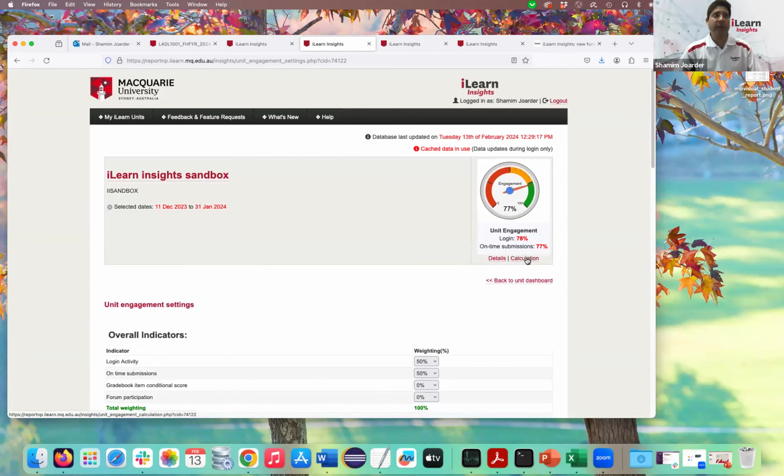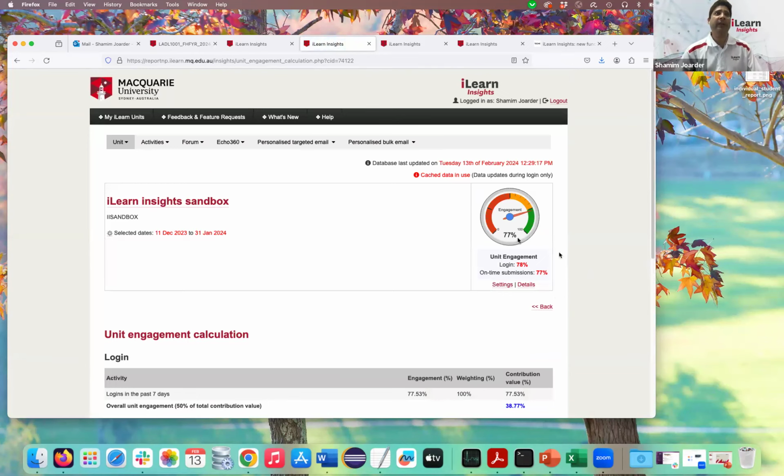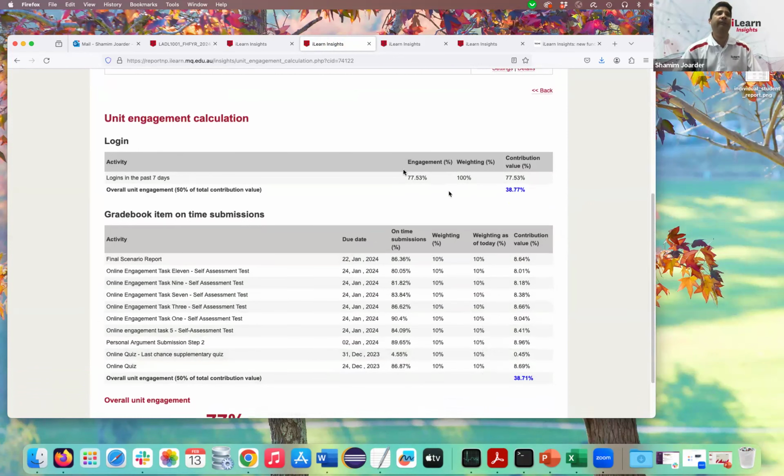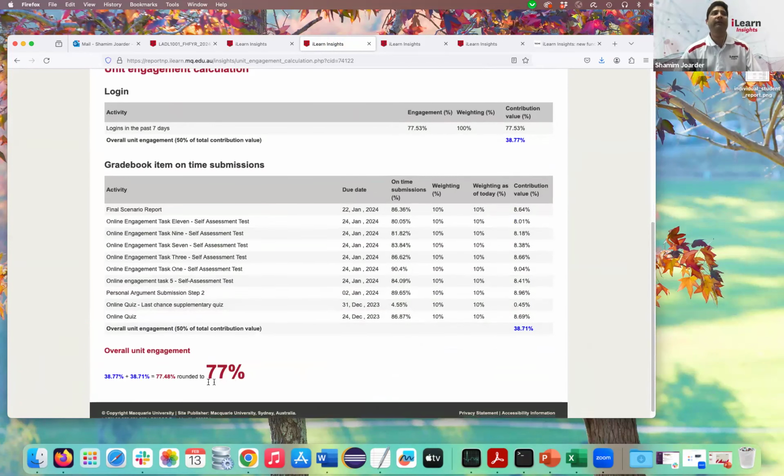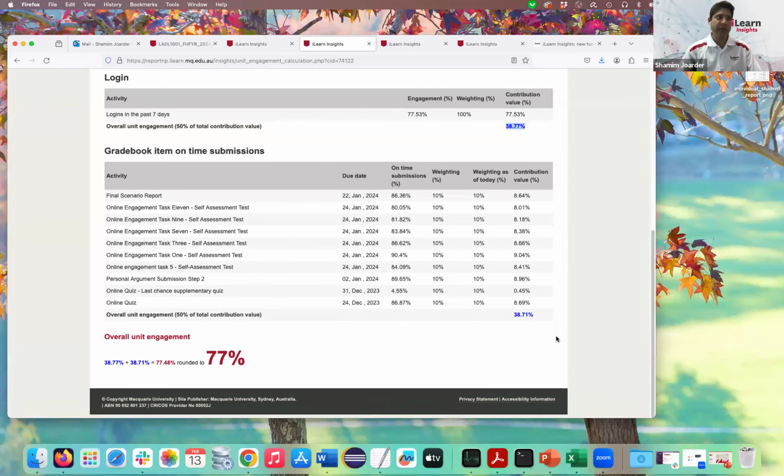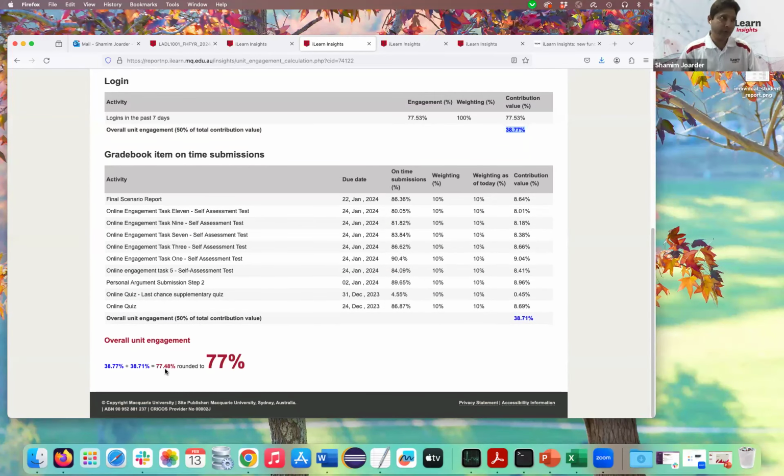Now you can go to the calculation. Now calculation, basically this 77%. Now how this is calculated, it gives you a detailed calculation of how this 77 is calculated. So from login, it's 77% login, which is this. I'm taking 50% of this 77%, which is 38.77. All these assignments, as you can see, are calculated in the same way over here. And then I'm taking 50% of all of this, which is again 38.71%. And this makes 77.48, which is actually rounded to 77%.